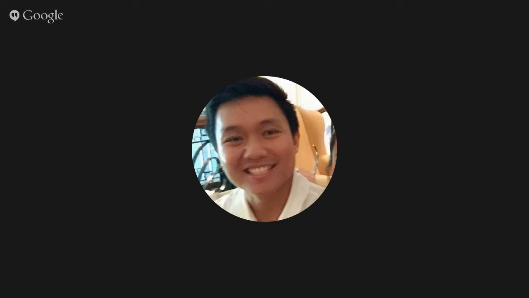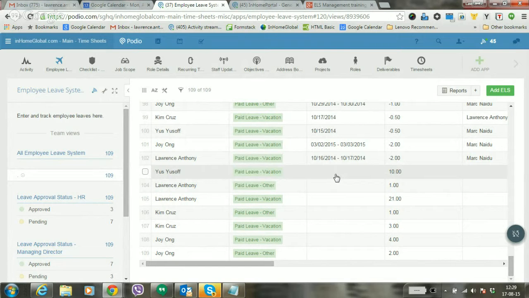The staff that's not yet confirmed. So if, for example, there are 18 leave credits and he only utilized, say, 6 as of October, so he needs to utilize 12 more before December 31.